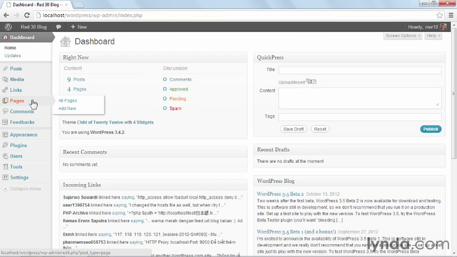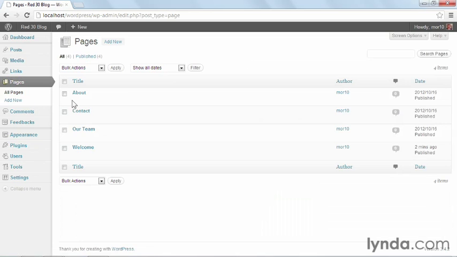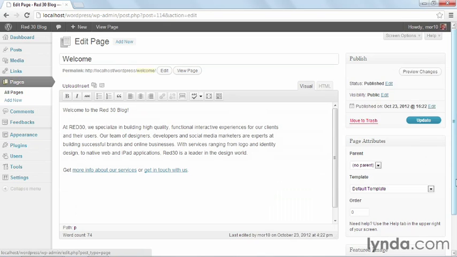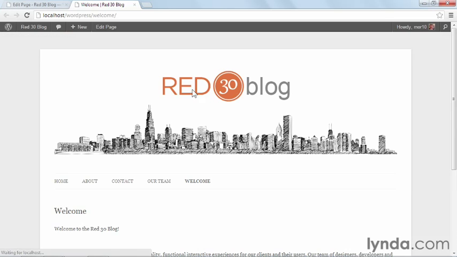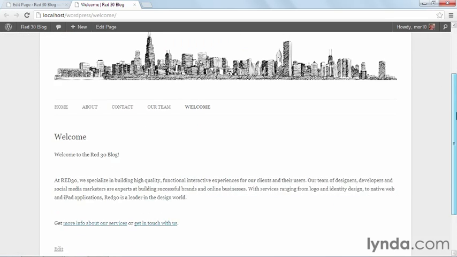You can see them when you go into a page to edit it. Here on the side, under Page Attributes, you have a section called Template, and under here you have the default template, and if you drop it down, you also have a front page template and a full width page template with no sidebar. If you activate one of these, say the front page template, and update the page, and then view the page, you'll see that the page template looks quite different.